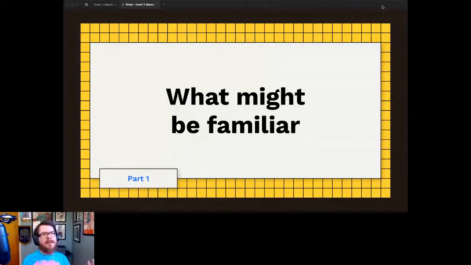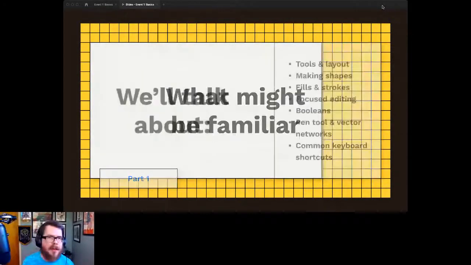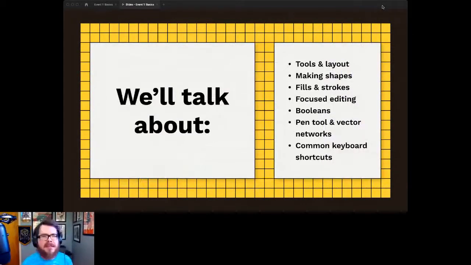So in this first section, we're going to talk about some things that might be familiar to you if you're coming to Figma from another vector editing program like Illustrator. Some really basic stuff like the layout that you're working with, some of the basic tools, shapes, fills, strokes, how to get nitty gritty with focused editing and vector points, Booleans, my favorite, the pen tool and the vector networks. And all along the way, we'll be providing some super handy dandy keyboard shortcuts that I love.